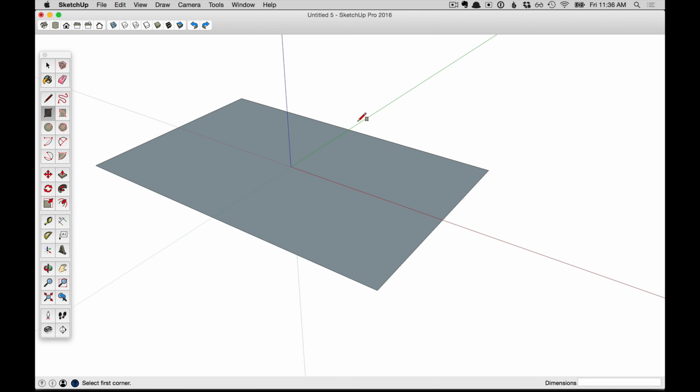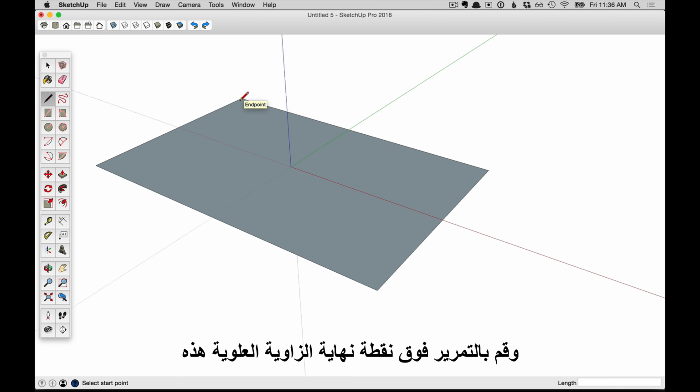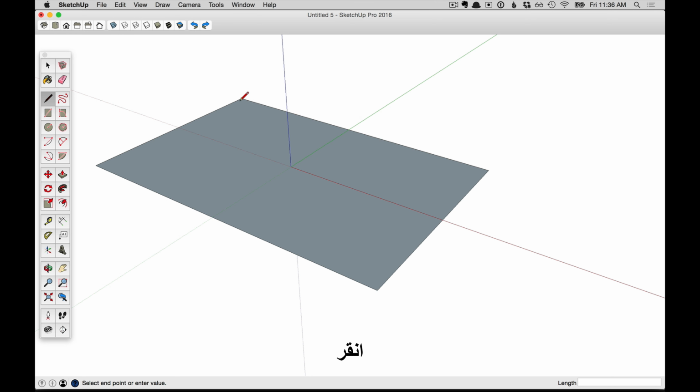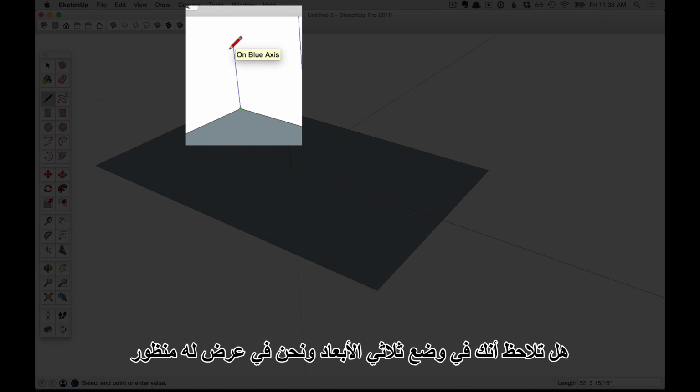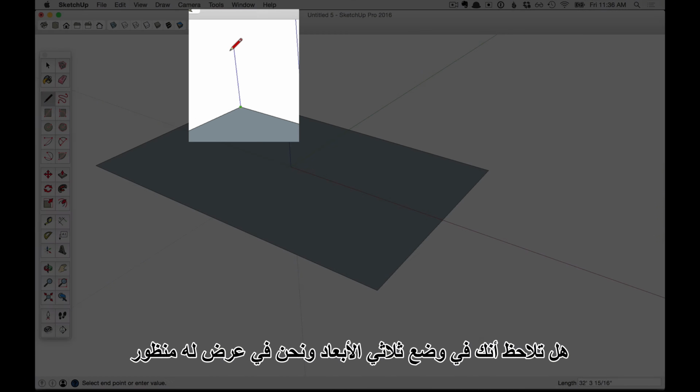In this lesson, let's draw a box using the line tool. Press L for the line tool and hover over this top corner endpoint. Click and draw up in the blue direction. Now you notice you're in 3D and we are in a view that has perspective.